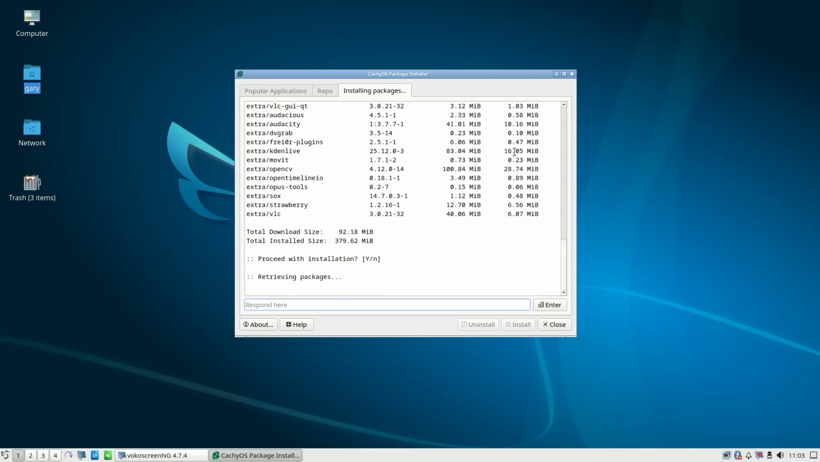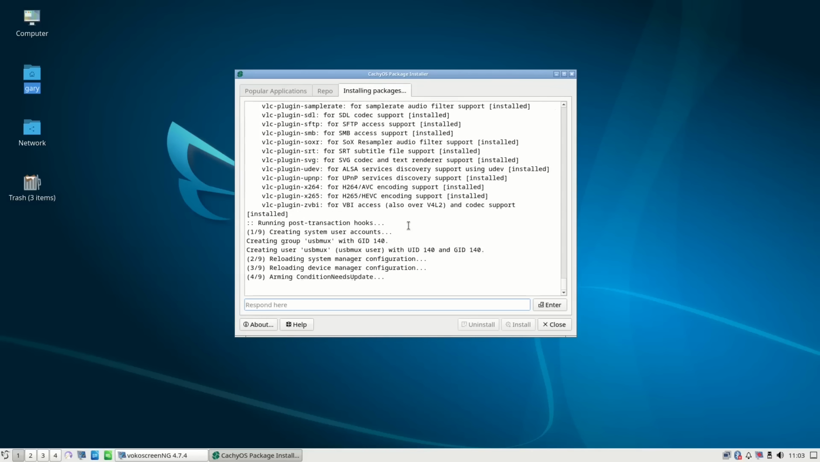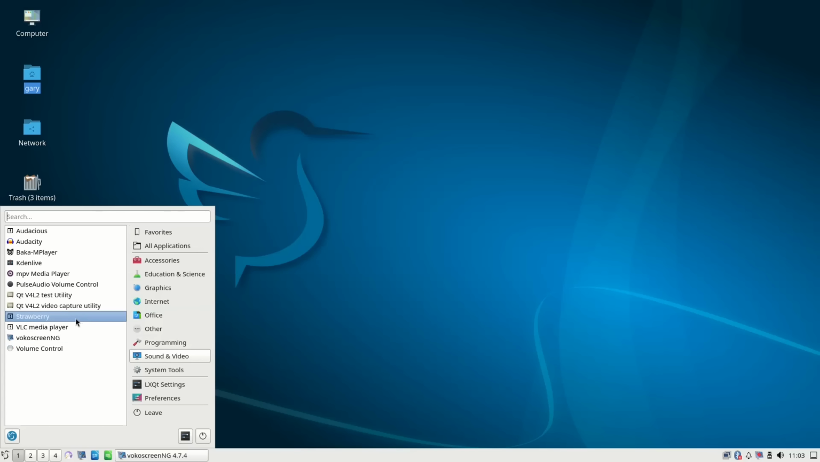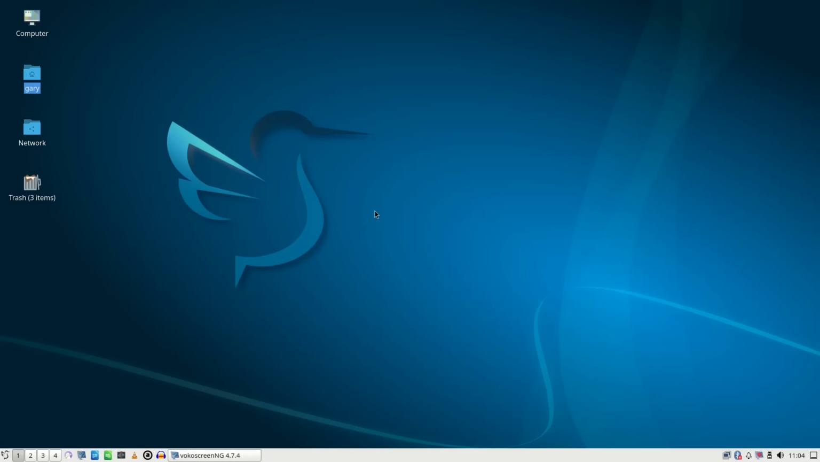So using this graphical package manager is easier than doing it manually via Pacman, if you'd like to do it from a visual point of view. And you can see that's quick installing those apps. So if we go to video, we can now put Kdenlive down here, we'll put VLC down here. And there we go.